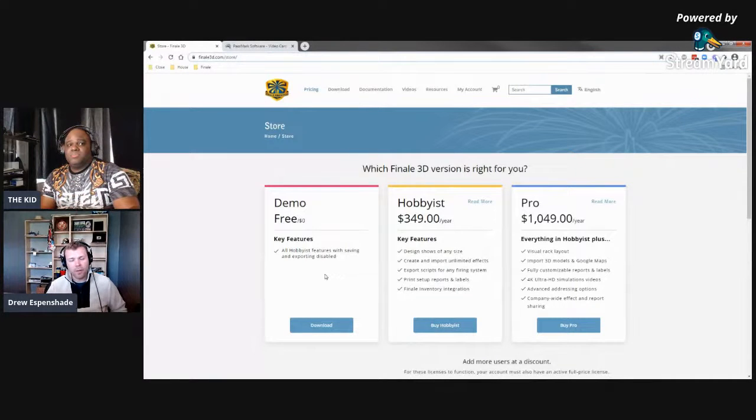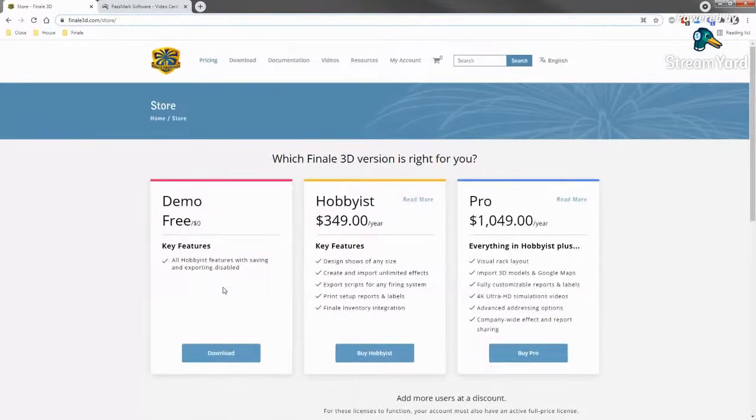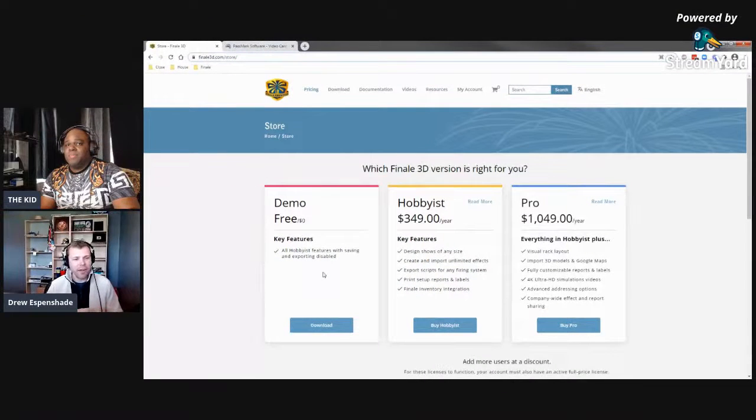The limitation with the free version, the free trial mode, is that you can't save any of your work. When you're designing a show, it's often a lengthy process. It's not something you're going to do in 10 minutes or an hour. It might take a few days. You might want to come back and work on it. So if you close the application down, you're not able to save your progress.